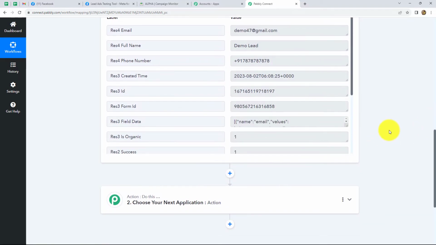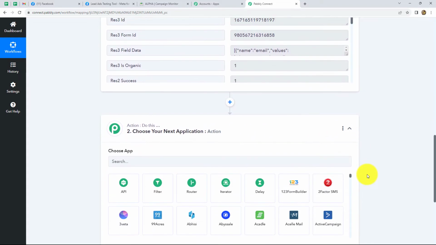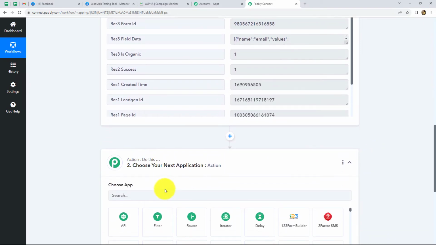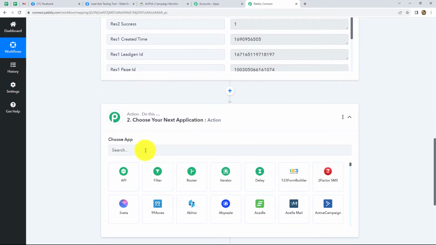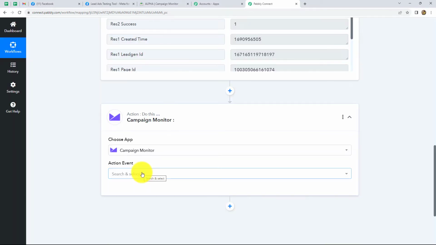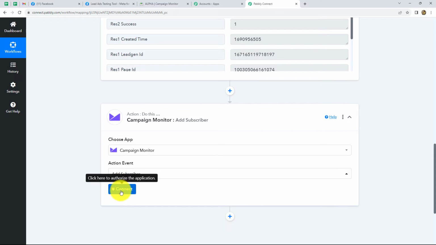Now let's move on to the next step, which is the action step. So what will be our action step? Our action step will be to use the details which we have received through form submission from Facebook lead ads in order to create a new subscriber in our Campaign Monitor account. So here our action application will be Campaign Monitor. Click on it and now we have to select our action event, which will be add subscriber. And as we do that, we have to click on connect.